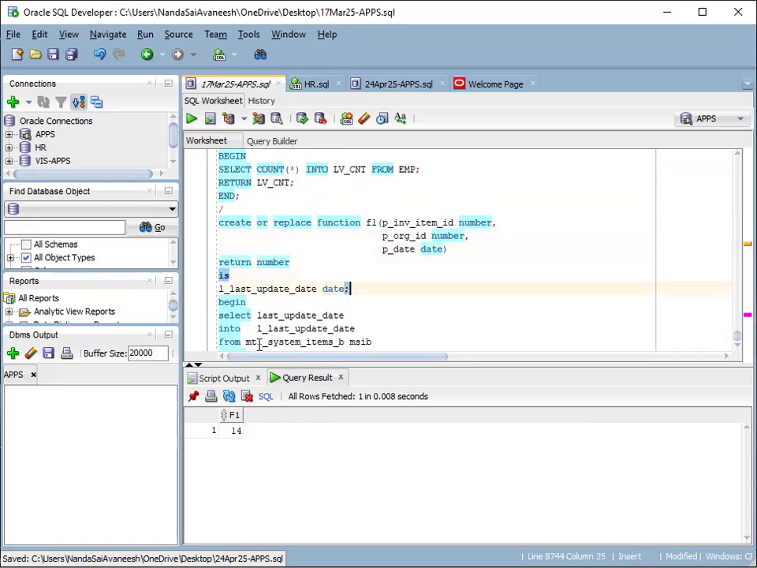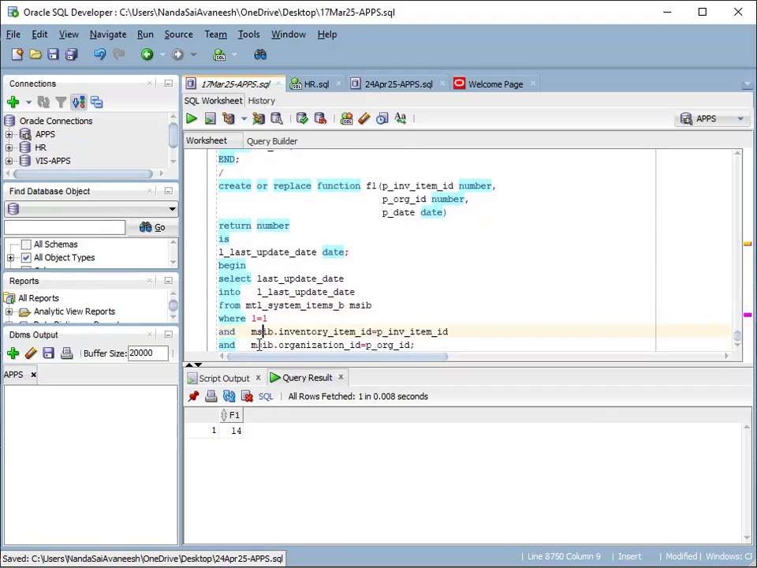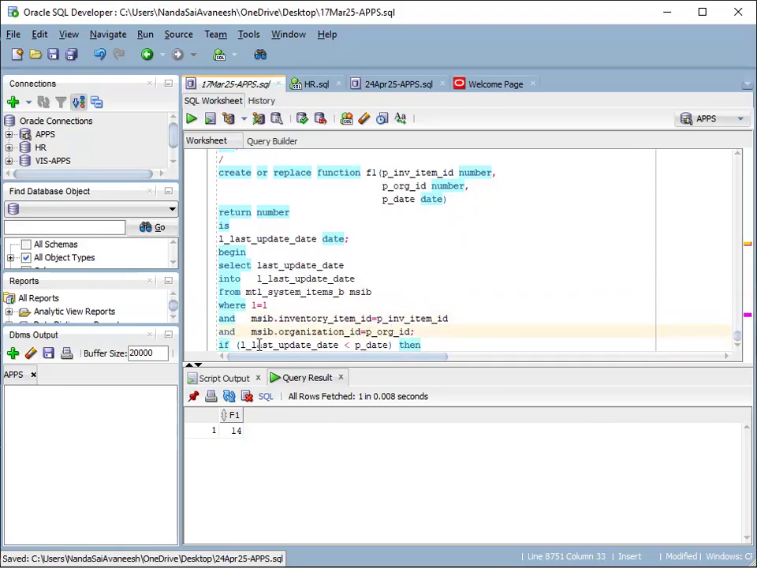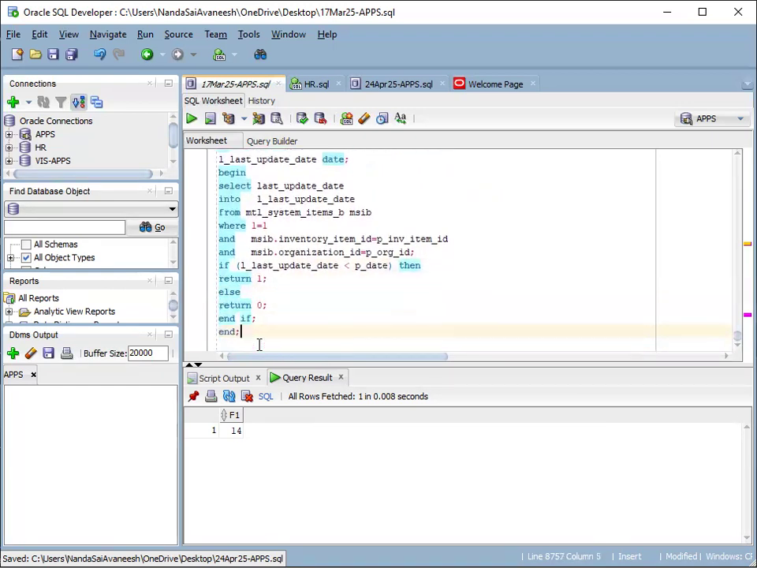Return number is L underscore last updated date, date data type. Begin select last updated date into L underscore last updated date from MTL system items B, the inventory table. For this we are mentioning the alias MSIB, where 1 equals 1 and MSIB dot inventory item ID equals P underscore inventory item ID, and MSIB dot organization ID equals P underscore org ID. If last updated date less than P date, then return 1, else return 0.